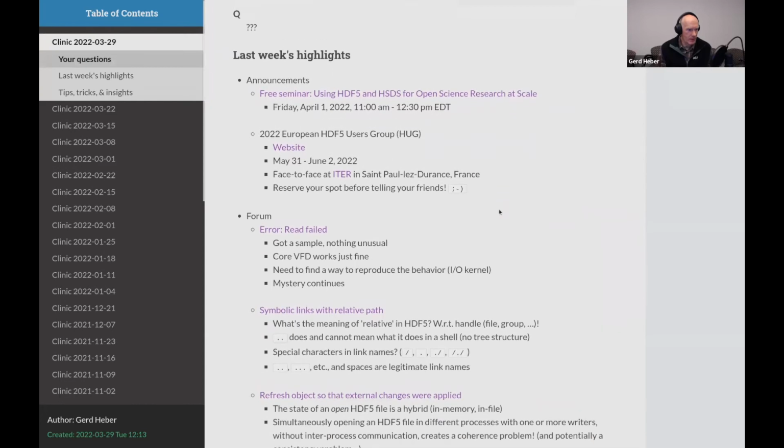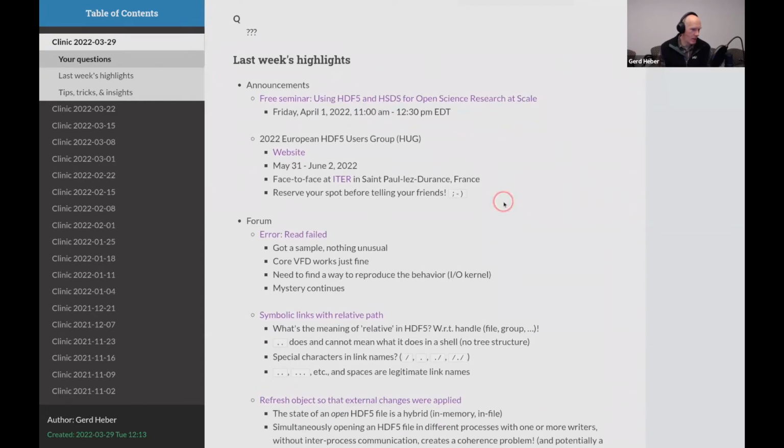Last week's highlights, first announcements, not really new announcements, but still good, interesting announcements. Number one, coming up this Friday: a seminar on using HDF5 and HSDS for open science research at scale. I think it's going to be very interesting, and I'll definitely be there.